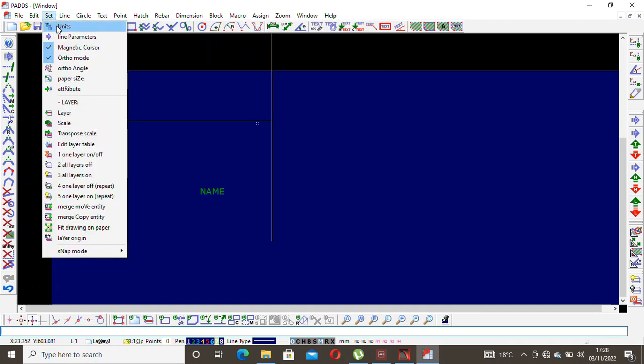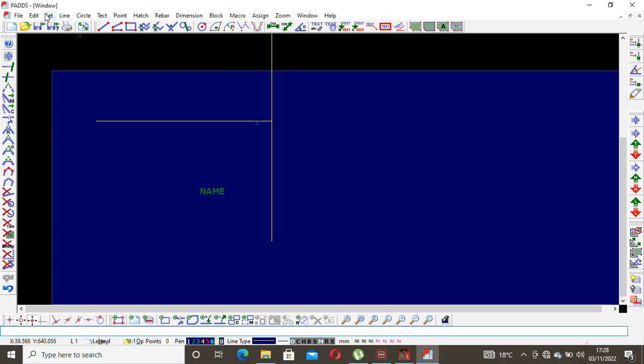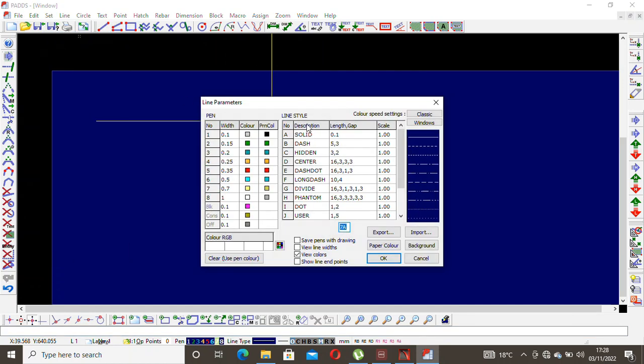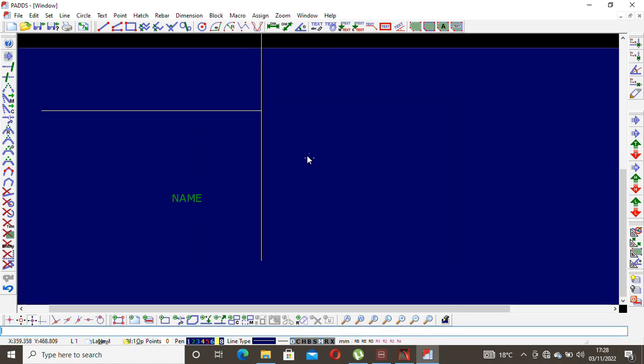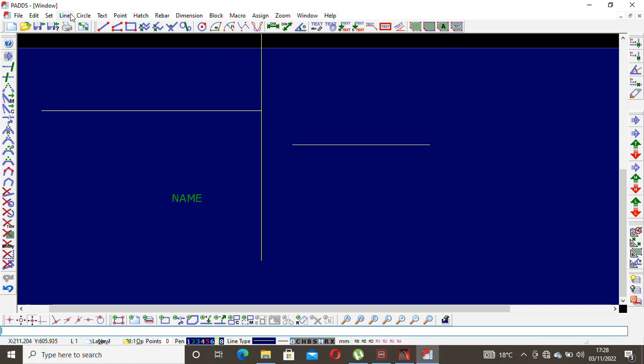This is where you can set your units. Let's say you want to draw your drawing in millimeters. You set in millimeters, then you press OK. Good to go. And then next we have line parameters, where you can do your line settings. Like if you want to draw a solid line, you click here solid, then you click OK, you click here, then you draw the line. You see, this is a solid line.